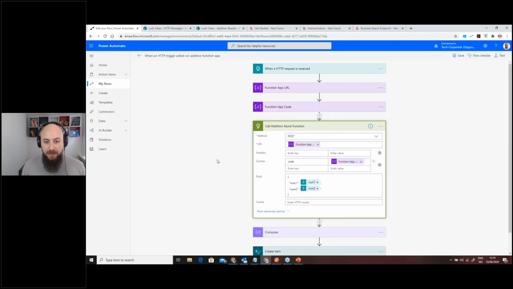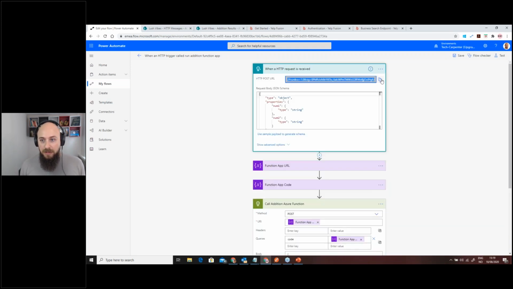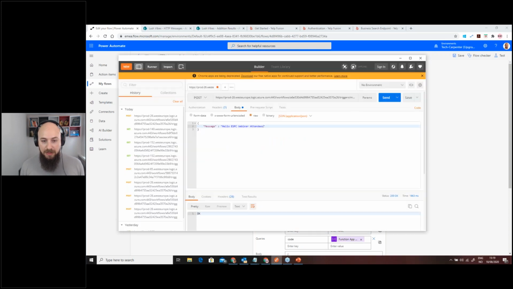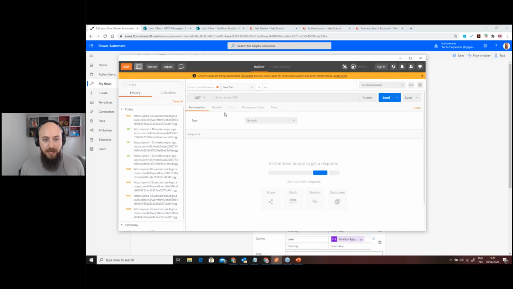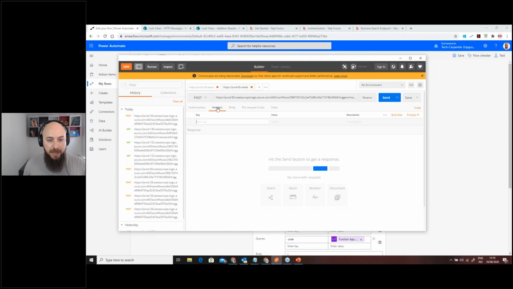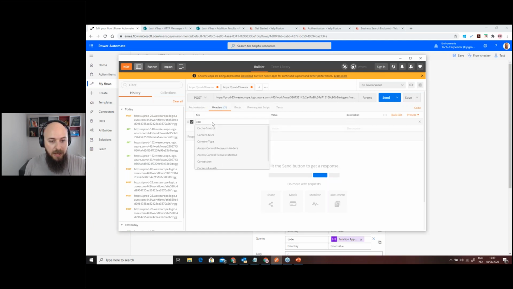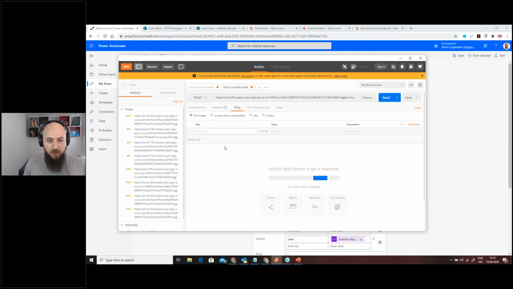So I'll get back here and we'll try to consume this service. I'll copy the URL and go to Postman, add a new request, and paste this in here. And this is of course a POST. In the header, it's expecting JSON, so we'll change the content type to JSON.